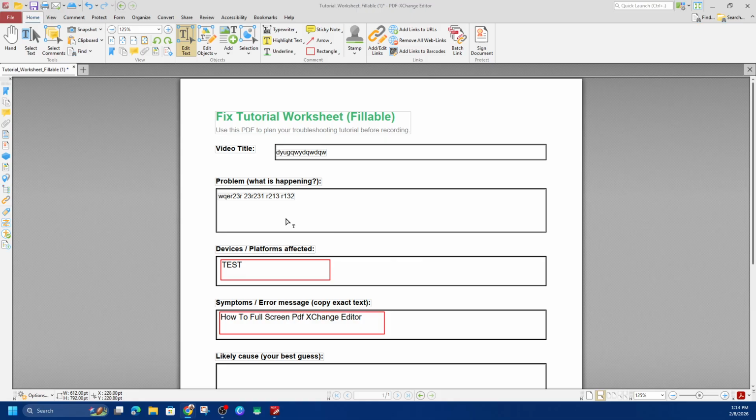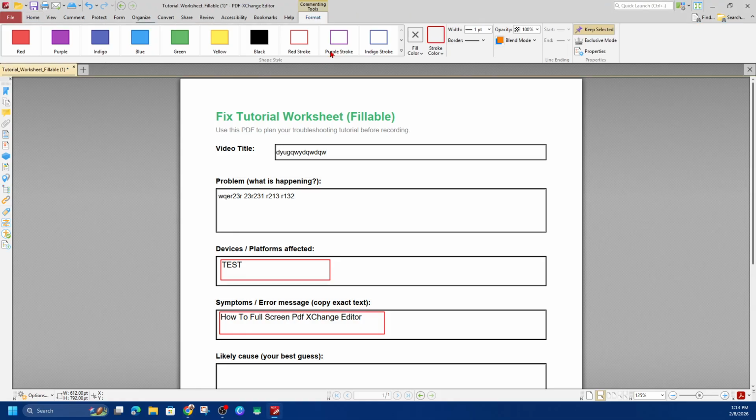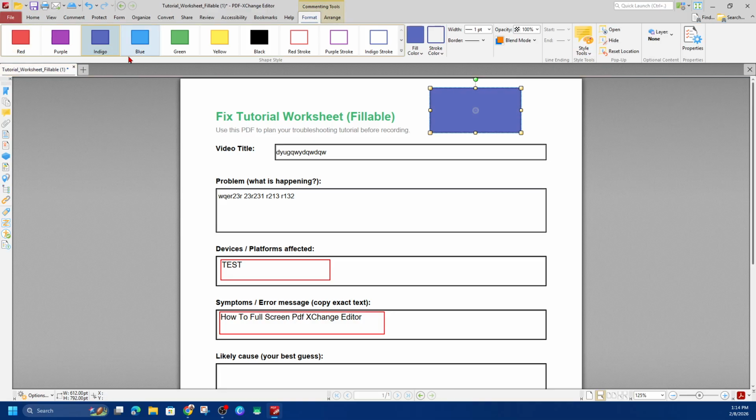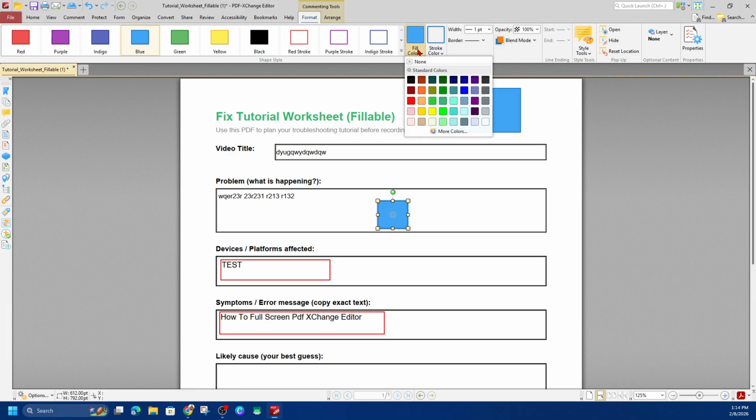Now the next way to fill color, say if I want to put in a rectangle or a square, we've got different options. So I can go ahead and put in a blue square, if I can draw out a square like so. Now we can change the fill color as well. So if I don't want blue, I can change this to any color I like.